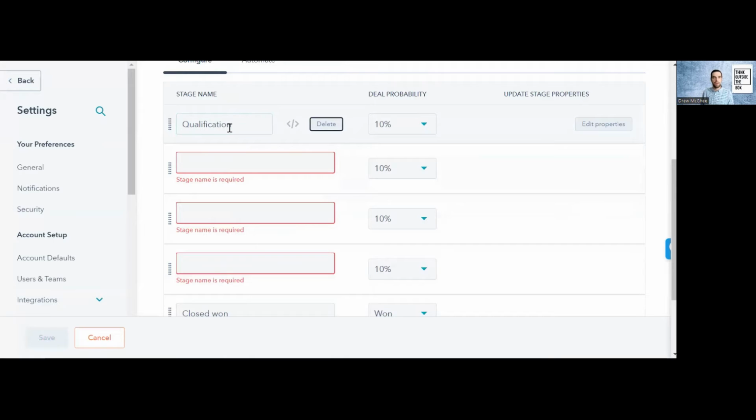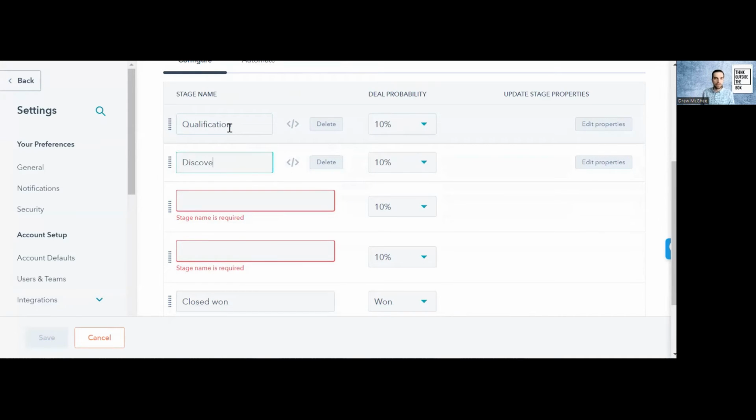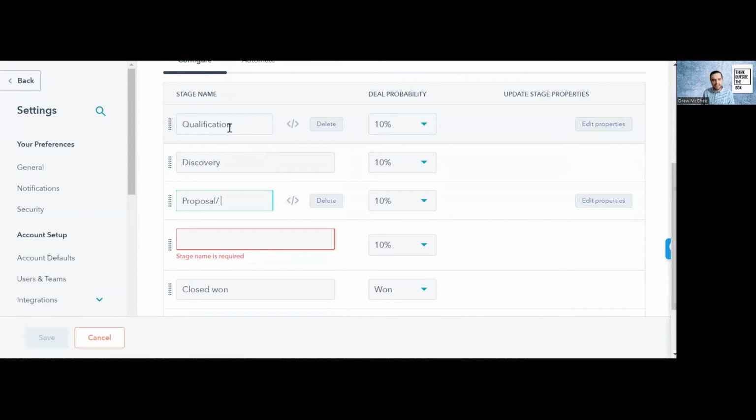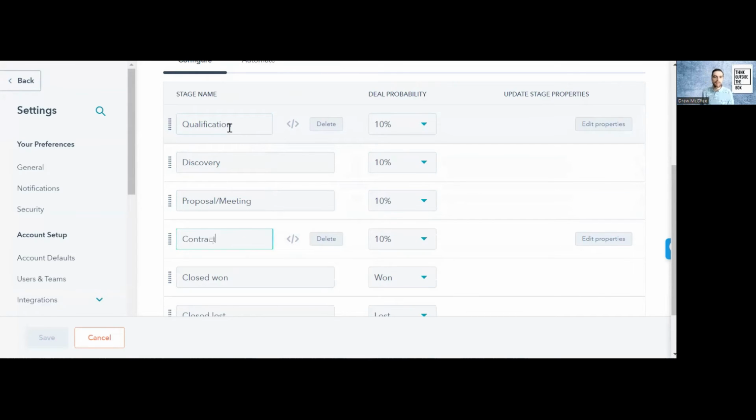A real standard first stage of the pipeline. Discovery, we'll say discovery. Our third stage would be proposal or meeting. We'll put a slash there. And then the last one, contract set, negotiation, whatever best fits you, right?